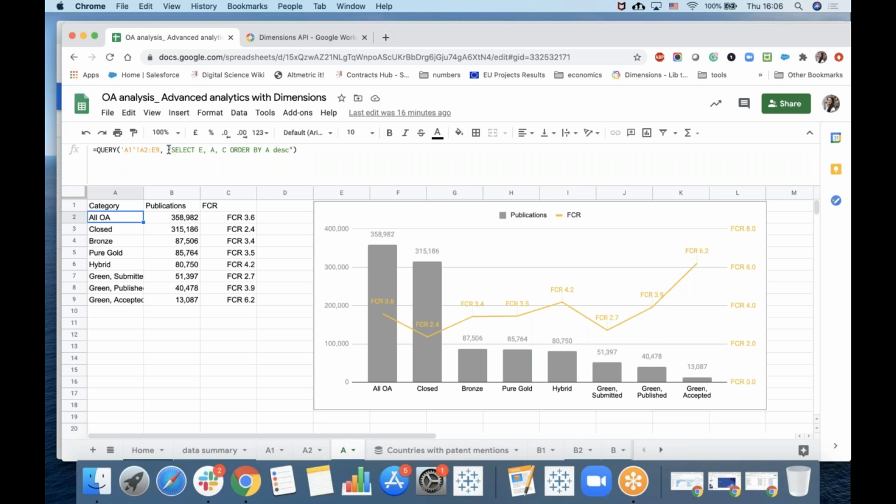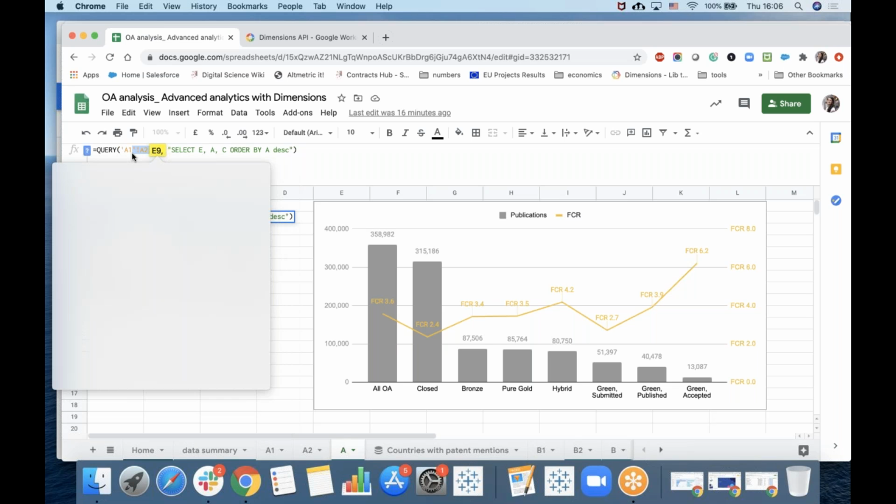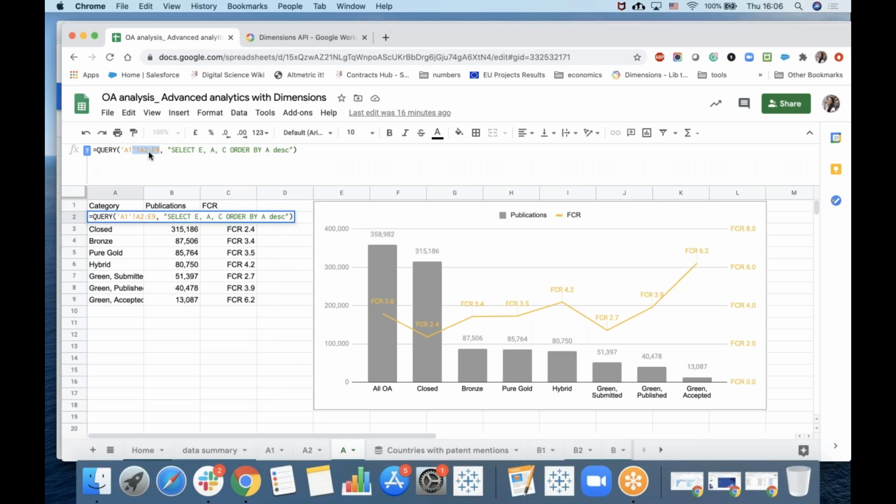So here I'm just saying that I want you, Google Sheet, to look in this particular tab and select only these cells, well, columns. Order them by A, which in this case is number of publications in descending order. So I would know that this is open access, there's these many publications, and this is the FCR. But then I can also manipulate how the FCR looks.